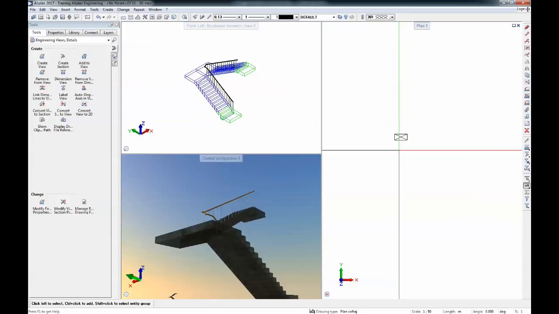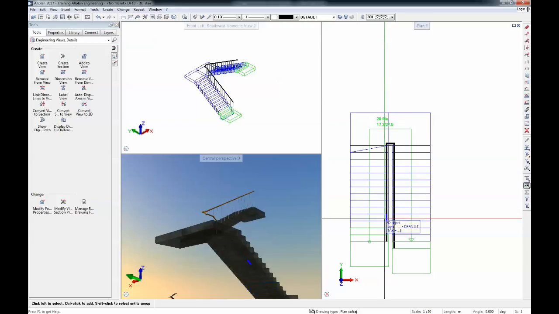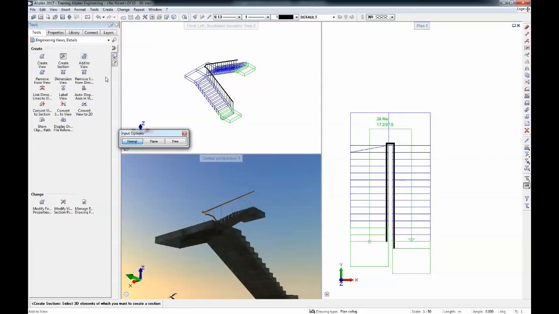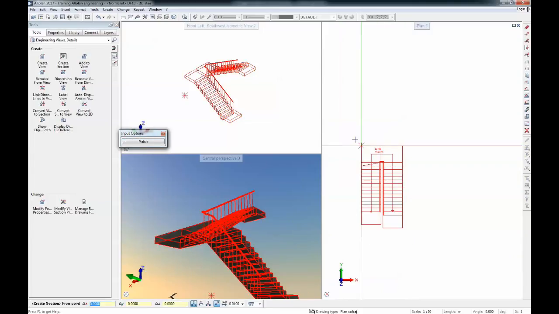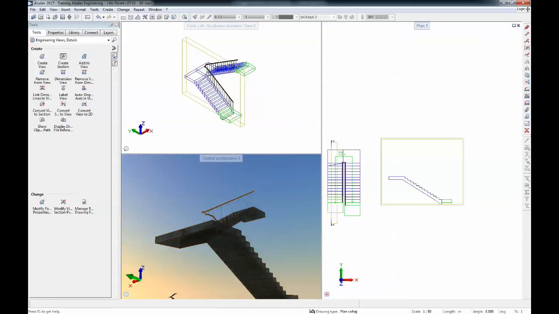So we're going to zoom in now at the 3D model that was created previously, and we'll have to use the associative views that we find in this engineering module called Engineering Views and Details. I will generate a section through one of the flights of stairs and position here the result.